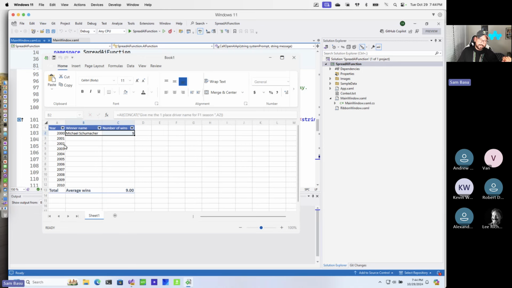This one is trying to say for the year 2000, Michael Schumacher was the world champion with 9 wins that season. And essentially, we have all of these years and we have the winner. What I can do is copy those two cells and just drag down, right? So very classic Excel desktop app experience.